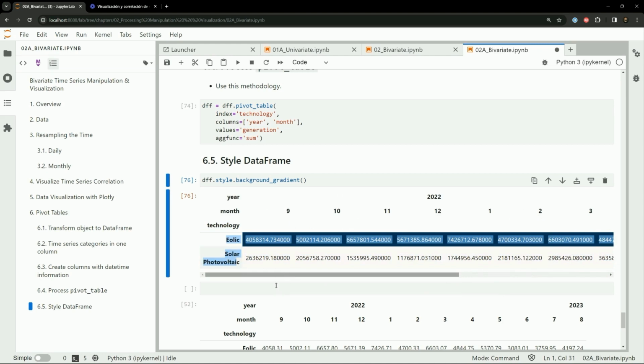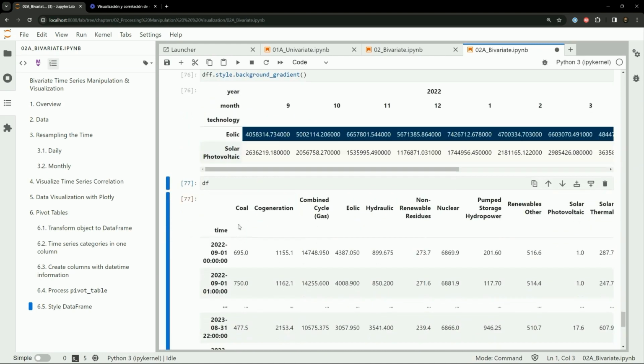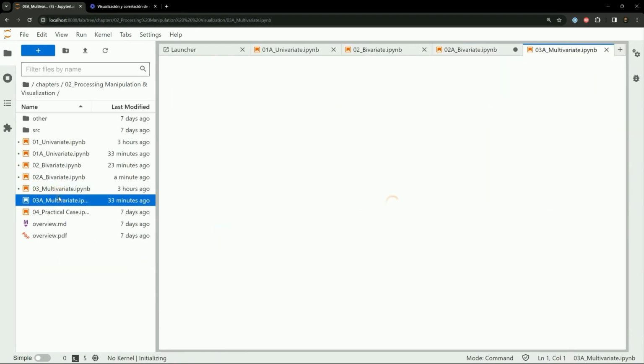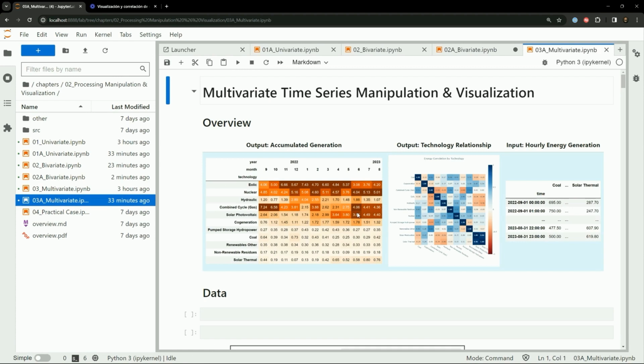To get an overall perspective of how all technologies behave over a year, in the next chapter, I'll explain how to perform that multivariate analysis and even a correlation map to see which types of technology behave similarly among themselves.